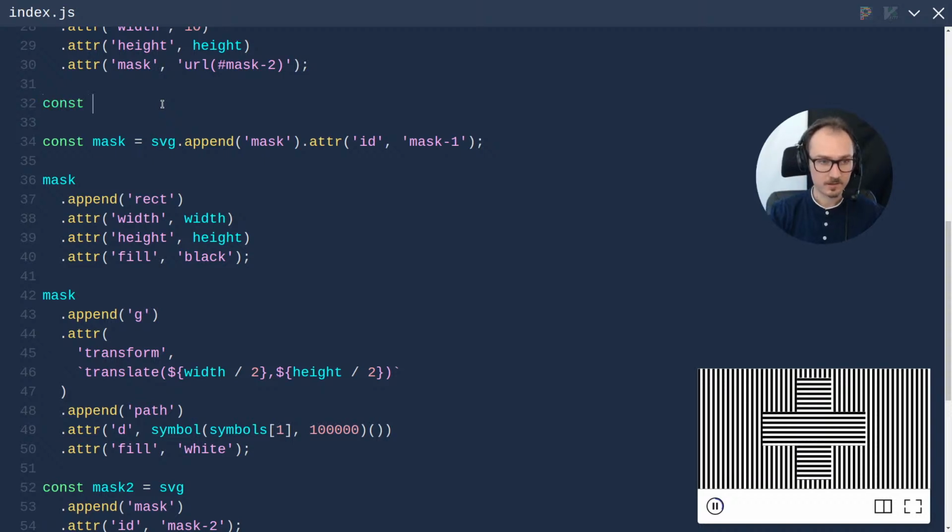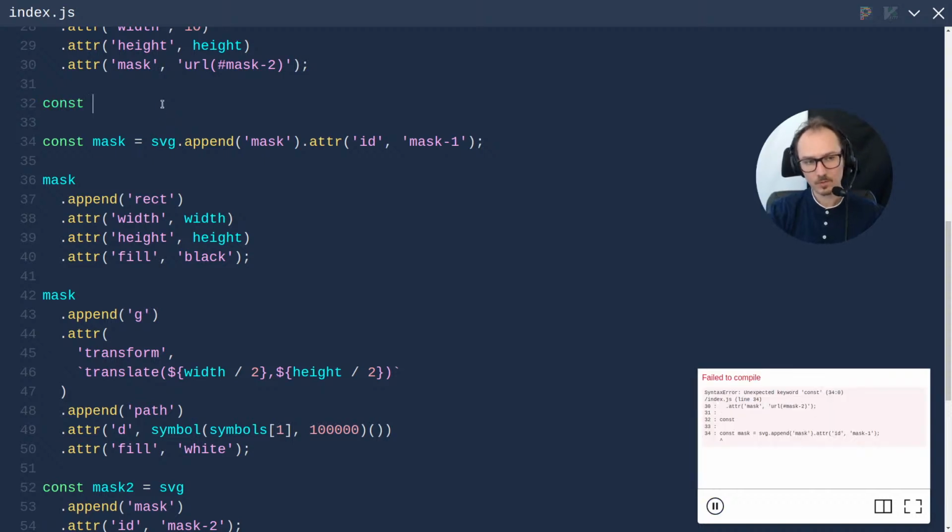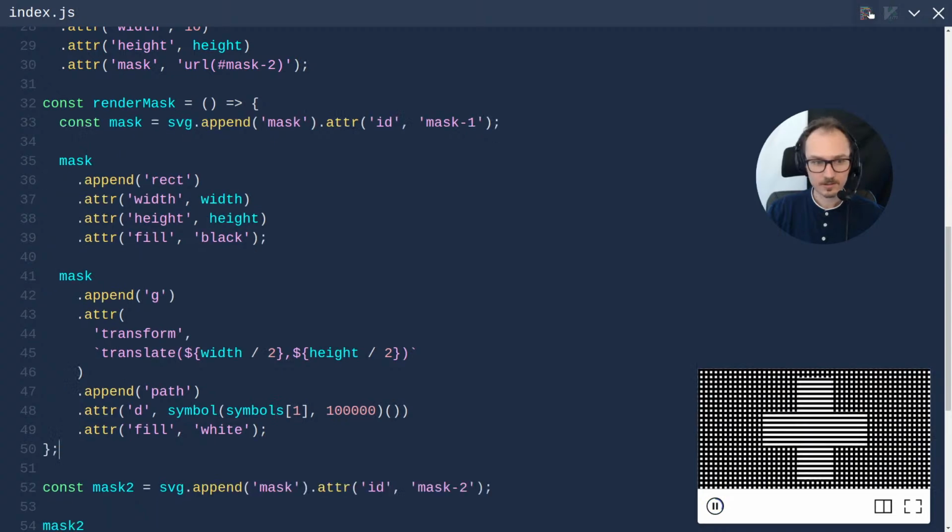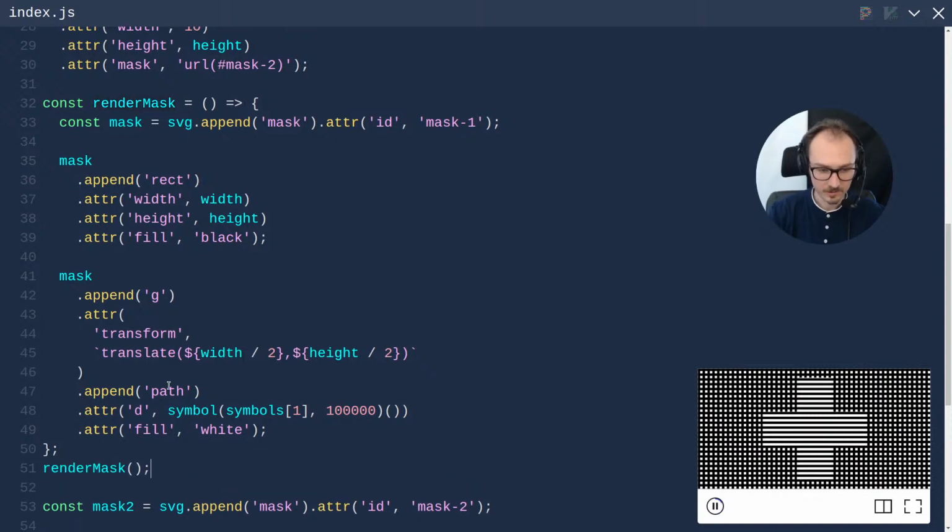So let's try that. Const, what should I call it? Render mask equals a function, and I'm just going to take all this logic that appends the rectangle and the path and put it inside these curly braces and use Prettier to automatically indent that. Now, the things that we want to accept here are the ID and the fill. But first of all, we should actually invoke this function.